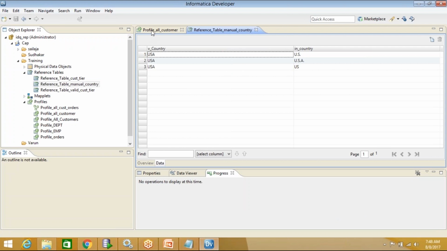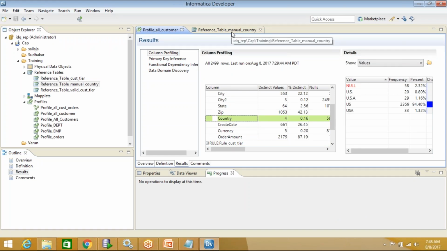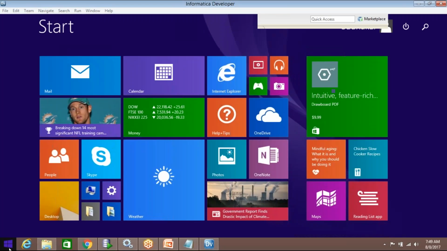Let me show you how to import a reference table from a flat file. I'm taking a reference file in Notepad.